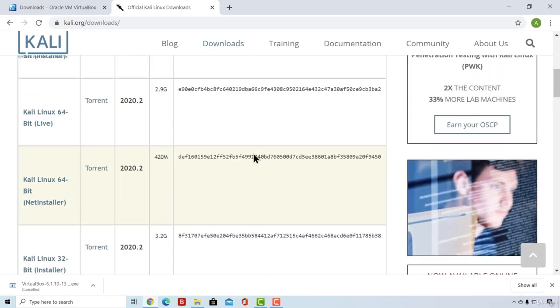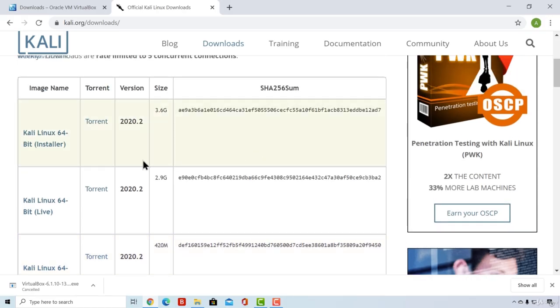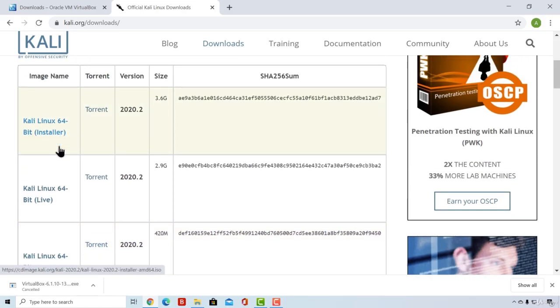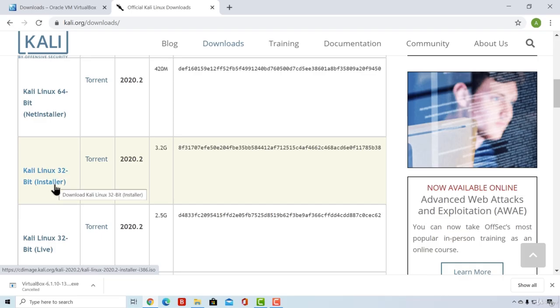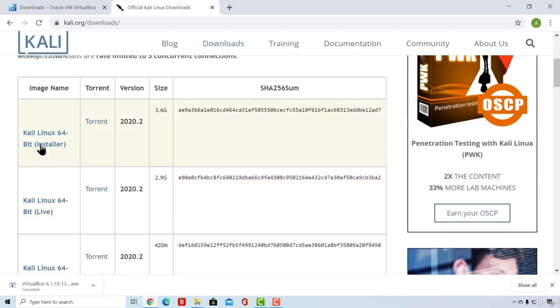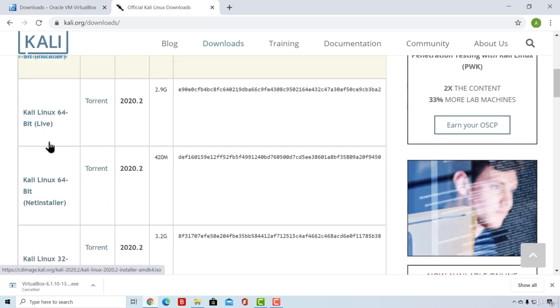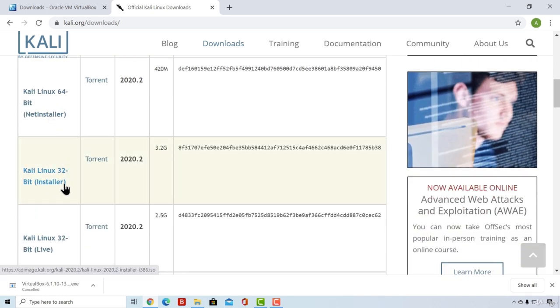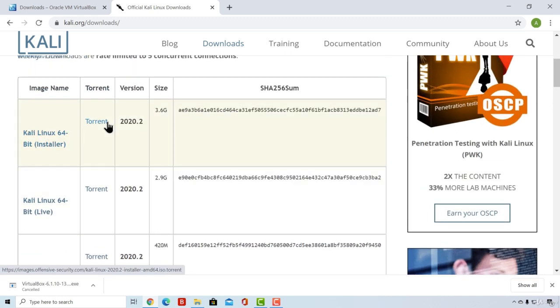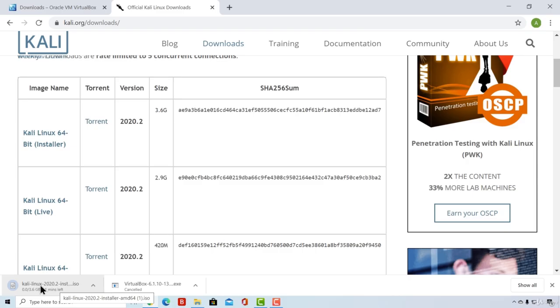In this table, we're only interested in two different options: the Kali Linux 64-bit installer or the Kali Linux 32-bit installer. If your machine is a 64-bit machine like mine is, you would be clicking on Kali Linux 64-bit installer. If you have a 32-bit machine, you will be clicking on 32-bit installer. Now, there is another option that you can download it over torrent if you like, but I always download it over HTTP, so I will be clicking this link right here, Kali Linux 64-bit. And this will start downloading my ISO image of Kali Linux, which is our operating system.